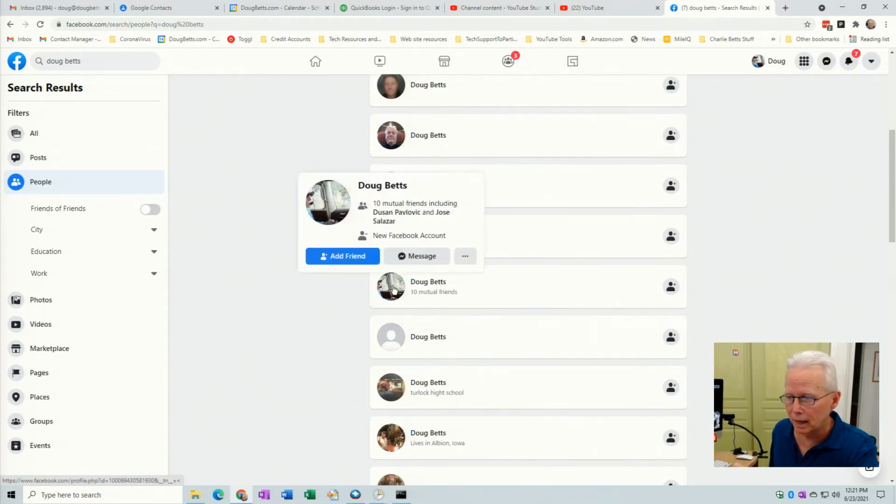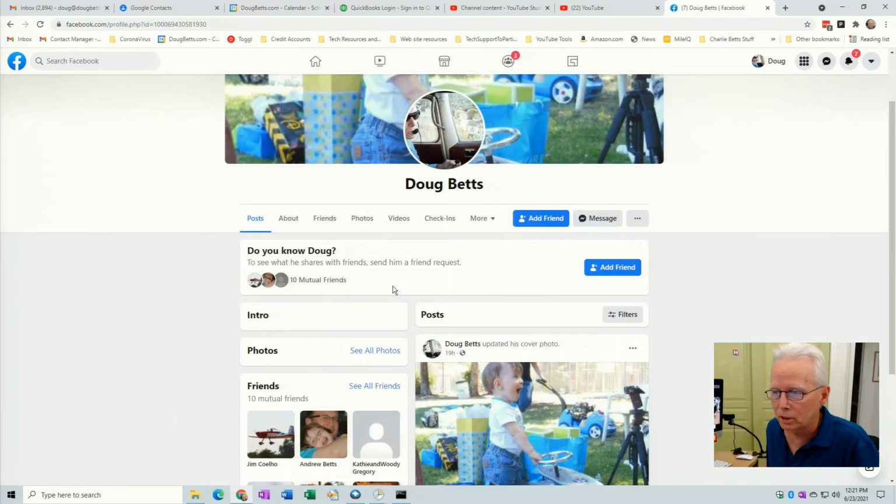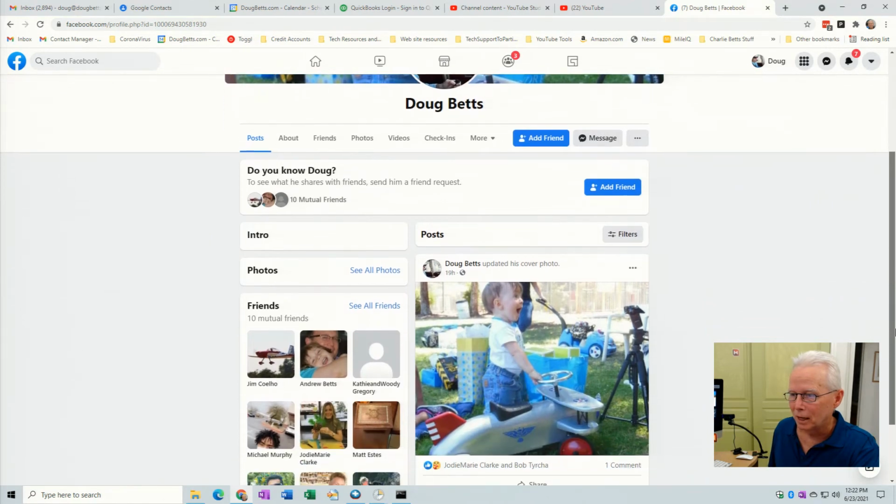But before doing that, I want to go to the profile and show a little bit more about how much effort this person put in. So this shows again that this is the imposter because there's 10 mutual friends. It doesn't show all of my friends. It's got my profile background and my profile photo. And let's see what else.